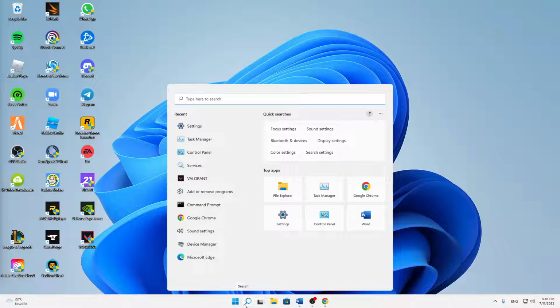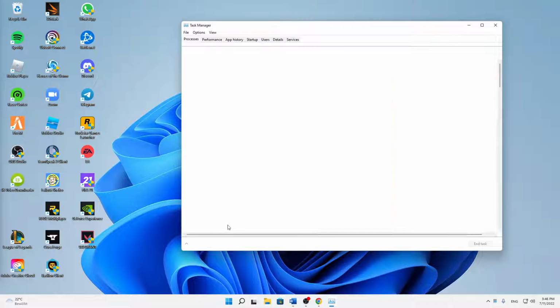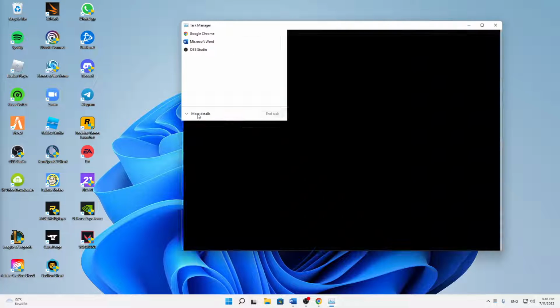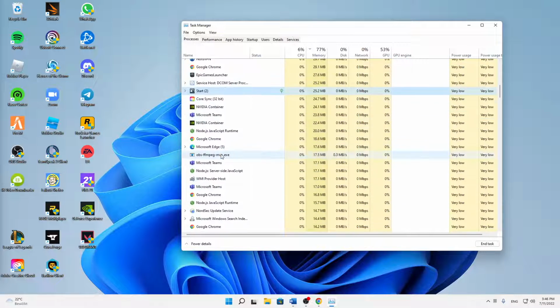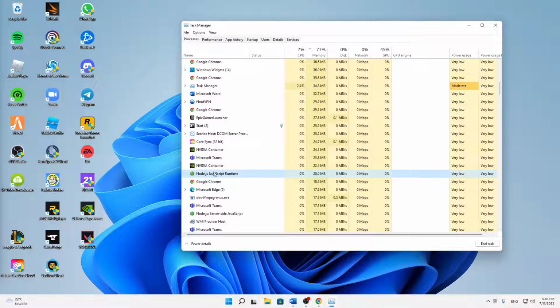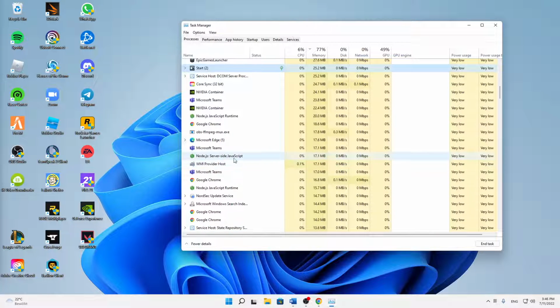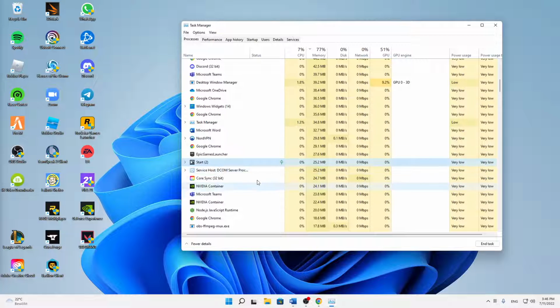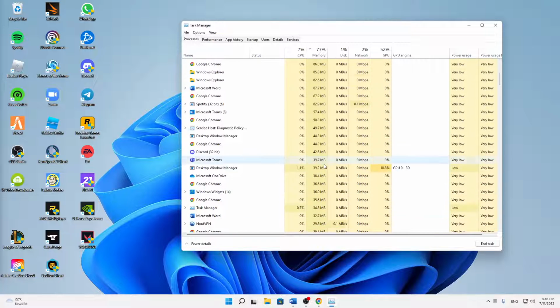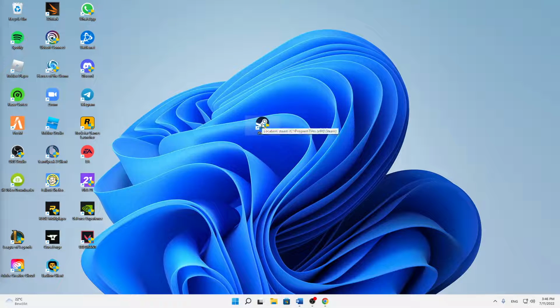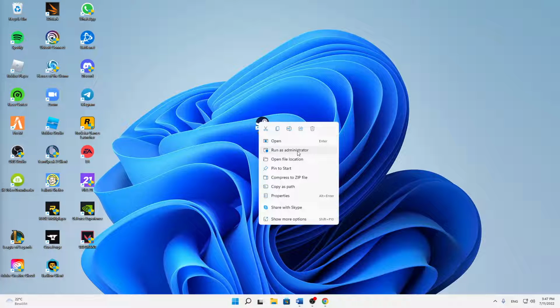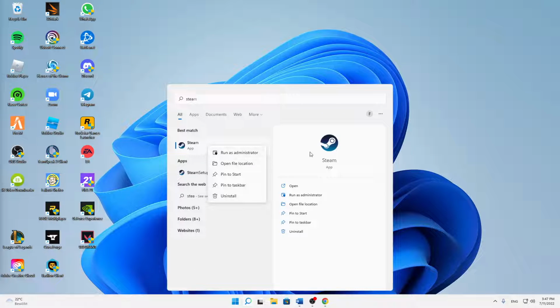And then open your search bar and type in task manager, and also here click on more details, and then make sure to end every task that is still open from Steam if there are any. You can also just select anything in there and then type in Steam, so it automatically switches to the Steam tasks. Just make sure to end every task here, and then when you've made sure of that, we can first of all try running our Steam as administrator. Right click on your Steam, run as administrator, or in the search icon, type Steam, right click, run as administrator.